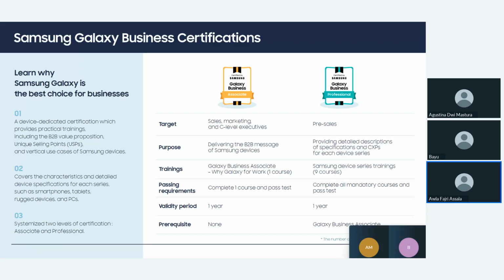So the passing requirement for our Galaxy Associate is just to complete one course and pass the test. Meanwhile, for the professional, you need to complete all the mandatory courses and then lastly pass the test. And you need to retake the certification every 1 year. For the associate certification, you don't have any prerequisite. Meanwhile, for the Galaxy Business Professional, you need Galaxy Business Associate before taking it.